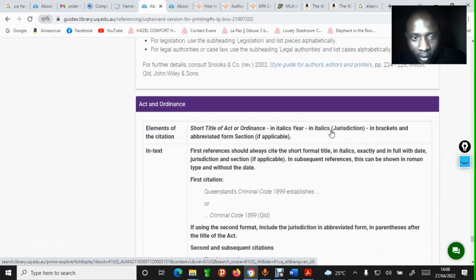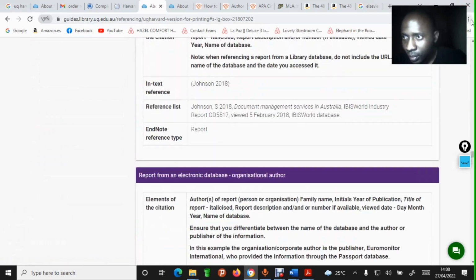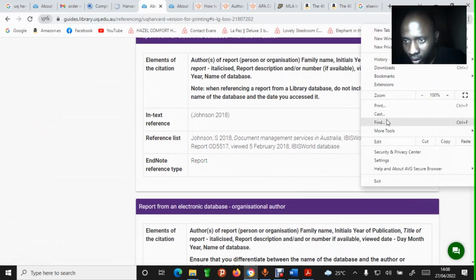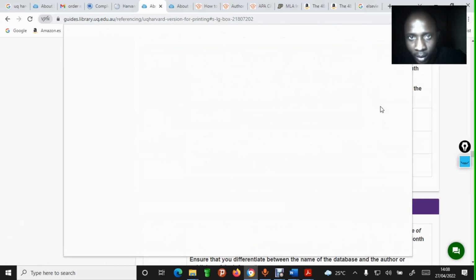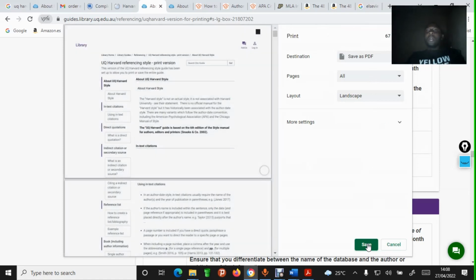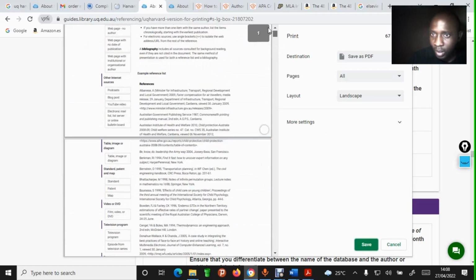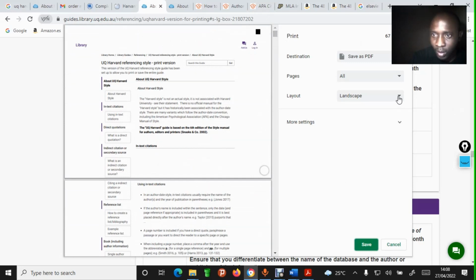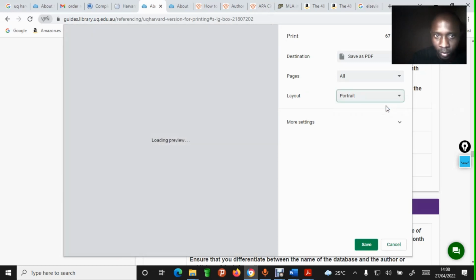When you come to the printable version and you want to print it, you just come here, these three dots up here, and choose print. I don't know which browser you will be using. I'm using Edge. Then you save as PDF, and then you can just check how it looks. It's loading the preview. So this is how it will look. The layout here is giving me a landscape, but maybe I want to print it in portrait, so I'll just put portrait.